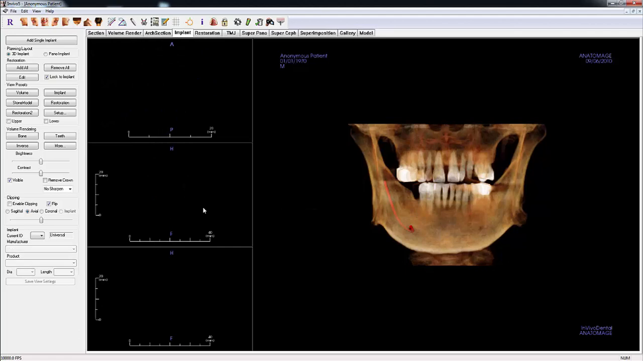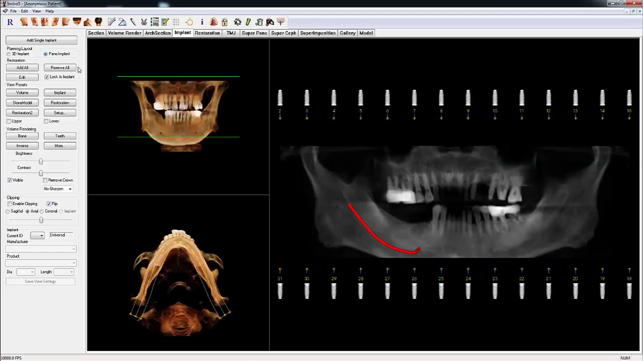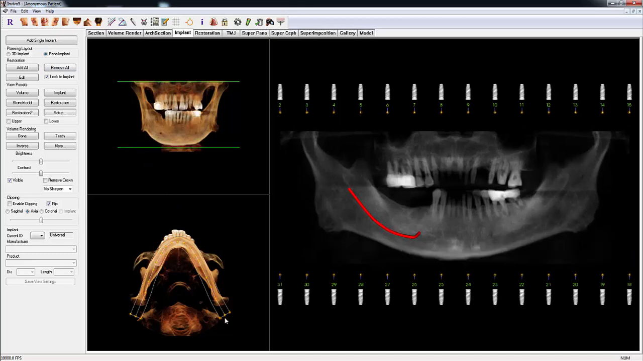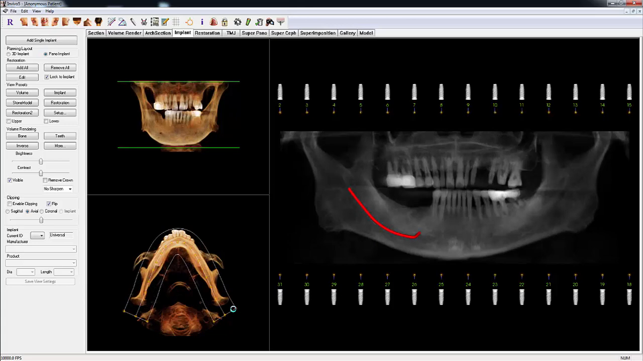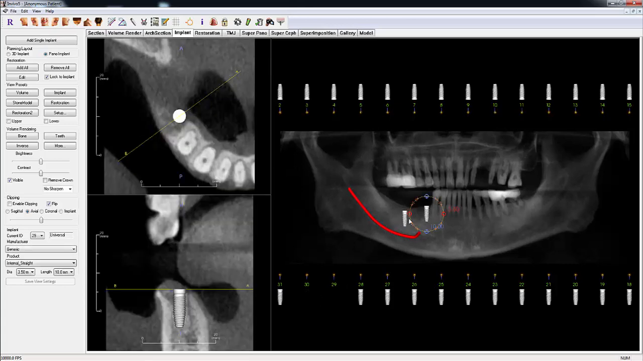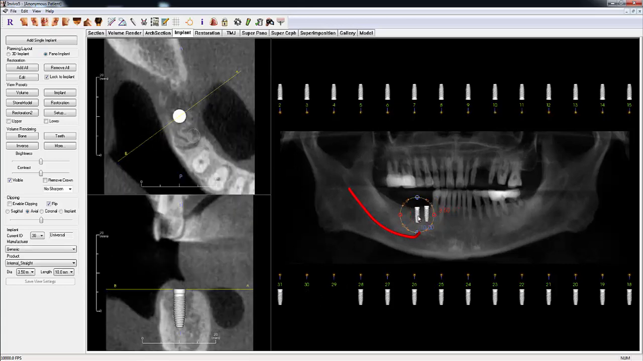The second method to insert implants is to place multiple implants in the panel implant view. To adjust the panel, you can move the upper and lower limits and arch spline to include preferred anatomy. To add implants, drag and drop the implants on the panel. Once an implant has been placed on the panel, the top window displays the axial cross-section.